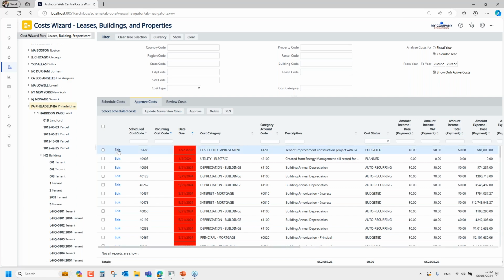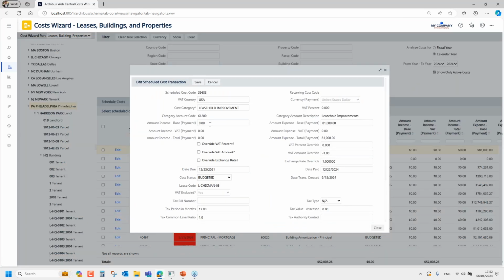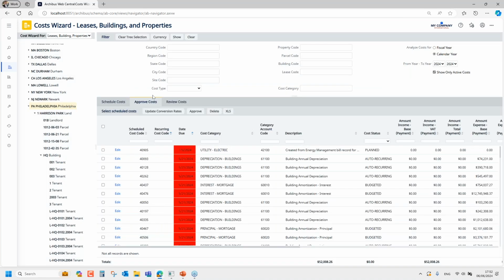And as I get each cost, I can edit the amount if I need to. In this case, it's a leasehold improvement expense for $81,000. If that's exactly what it was, I'm good to go. I don't have to do anything, but I can approve this. If there's a slight change, like I got the bill and it's not 81,000, it's 80,989 or something like that, I can update that individual scheduled cost to reflect the real cost. And then when I'm done, I just go through every month and I approve those bills as needed.